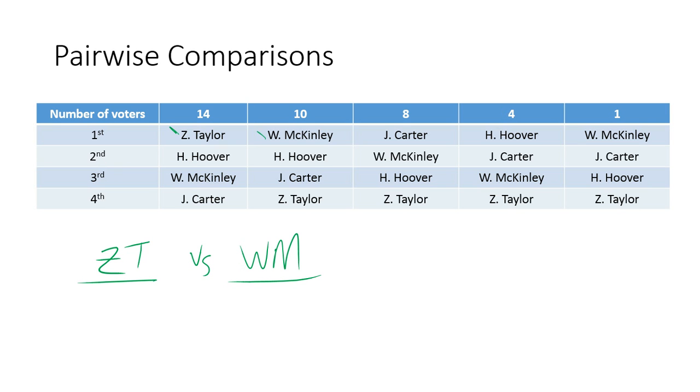For 14 votes, it looks like it goes to Taylor. For 10 votes, it's McKinley. For 8 votes, McKinley is above Taylor, so McKinley gets 8 more votes. For 4, McKinley is above Taylor again, so he gets 4 more, and McKinley gets 1 more. So it looks like the final will be 23 to 14 in favor of McKinley. So that means that McKinley will get 1 point, right? And then we do this to everybody else.